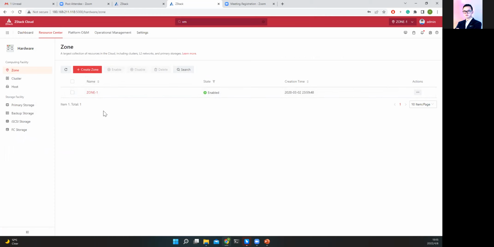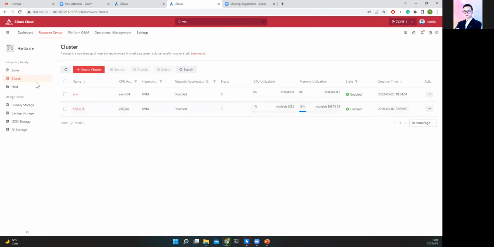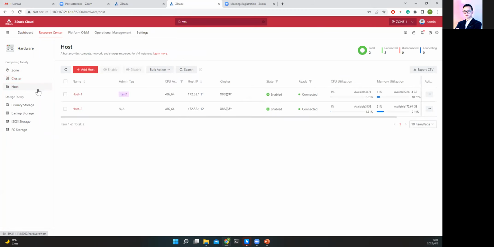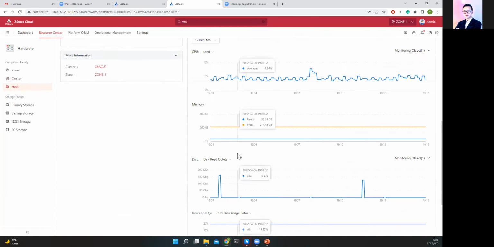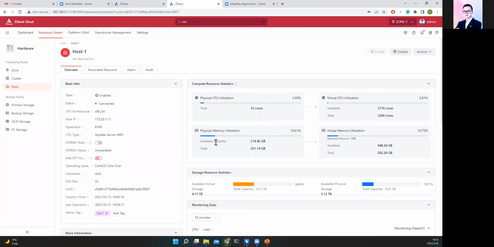Then we go to the hardware. In this stack, the top logical level is the zone, and then the cluster. In the cluster, we support ARM and x86, and then there is the host, your physical host, and you can also check the physical host status here. I think one of the biggest advantages of ZStack is that we can monitor all your resources in one unified platform, including your infrastructure, your network, your storage, and all the virtual machine status.